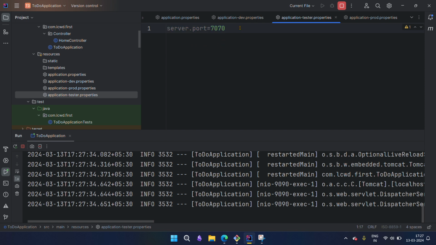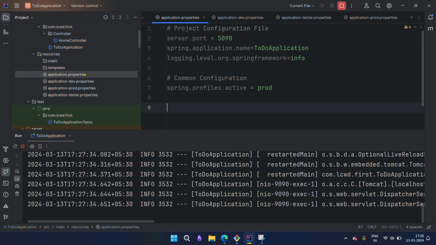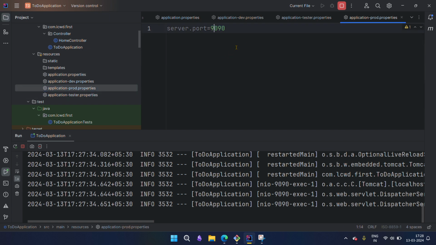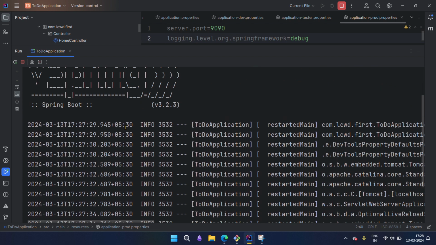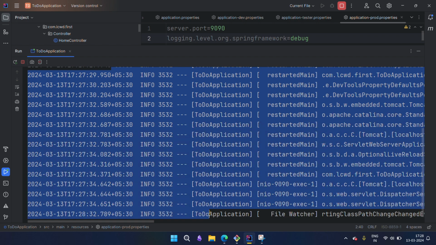They might be using different databases or different functionalities. For example, here I have logging.level.org. It is used to see information like what dependencies we are using. So if I say debug here and copy it to the one we are running, the prod, and paste it here, now if we see, our output is small. We can see only this much of lines, right?